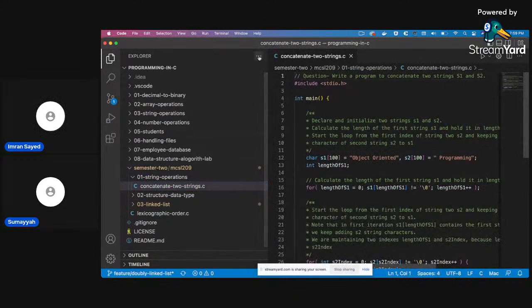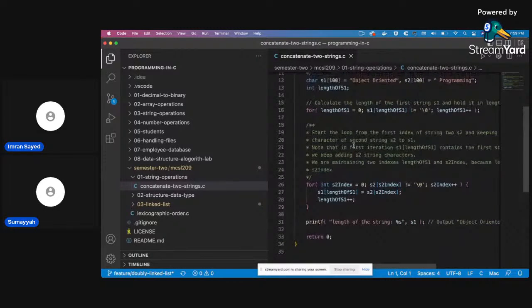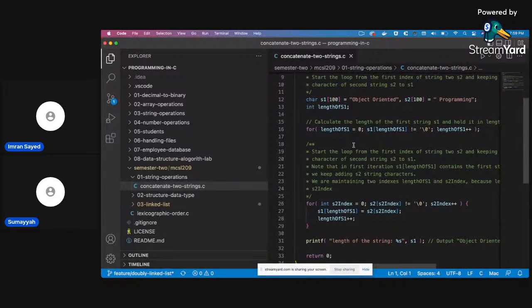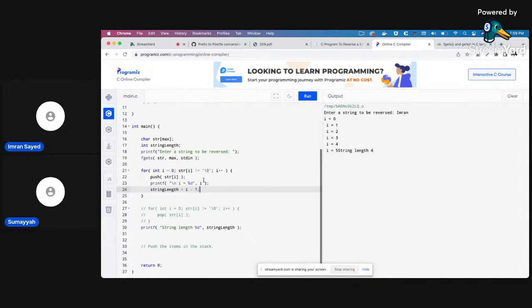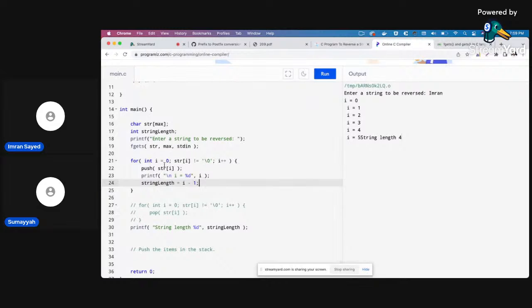String operation. Yeah, int i equals 0, str not equal to backslash 0. The same thing. Why the hell is it running so many times? 1, 2, 3, 4, 5. Why? What's wrong with that?